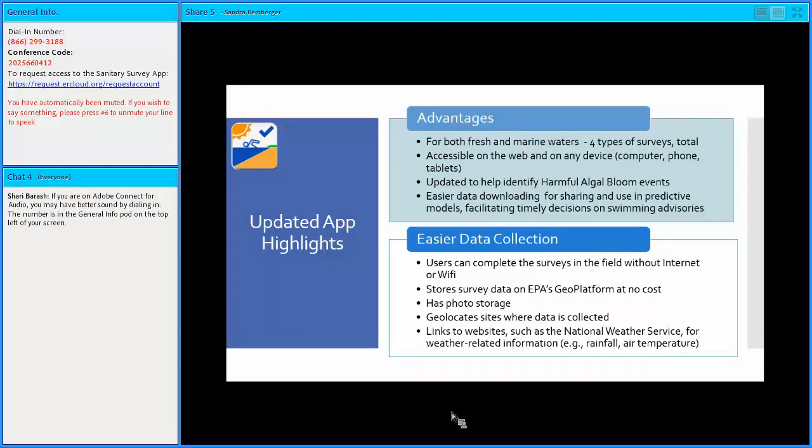That means it can be used on any device, whether you've got a smartphone, a tablet like an iPad, or a laptop. And we have updated it to include questions on harmful algal blooms. It also allows for easier data downloads, so you can share data with colleagues or other agencies, or use it in predictive models when you're developing those. And it also makes it easier to collect the data, mainly because you're not having to deal with paper blowing in the wind as you're out in the field.